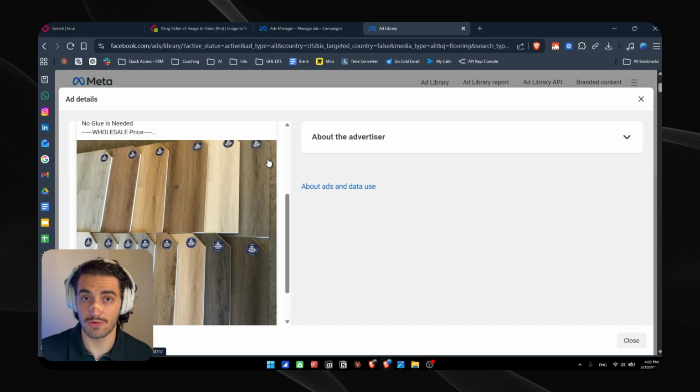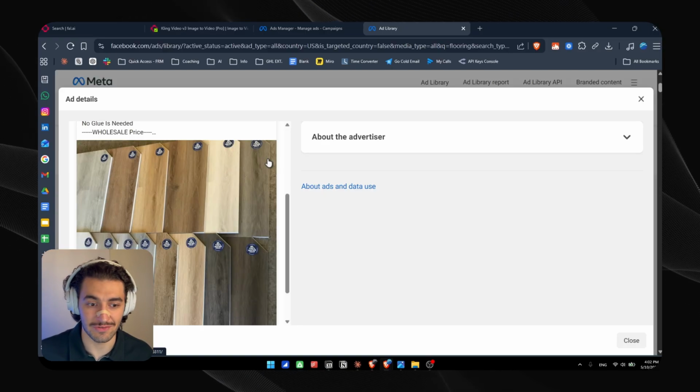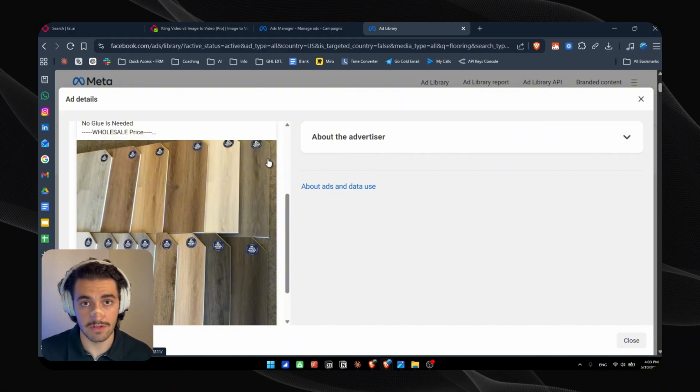For example, this business is showing off tile samples. What you can do is you can do the same thing. I mean, you can even tell AI from scratch to generate the samples itself. You can use the picture by itself, or you can add the headline and offer as we did with the image ad that we just generated.